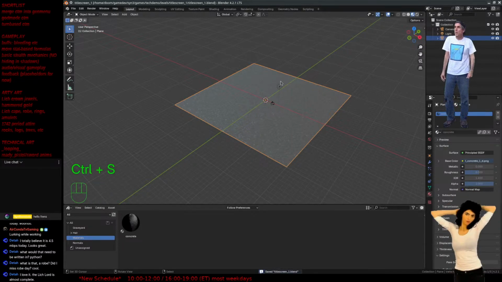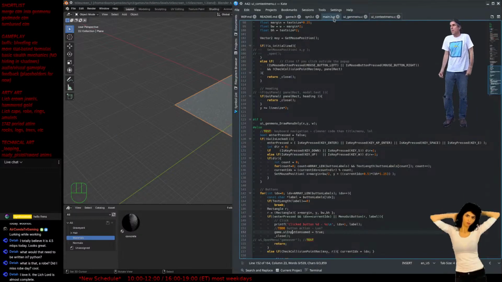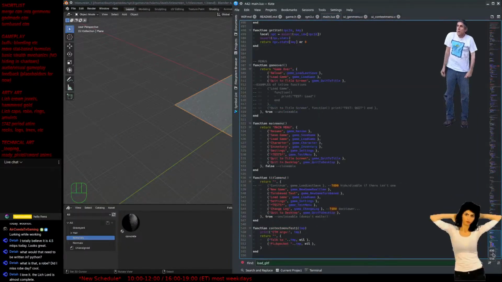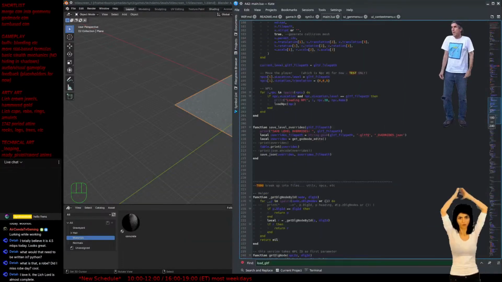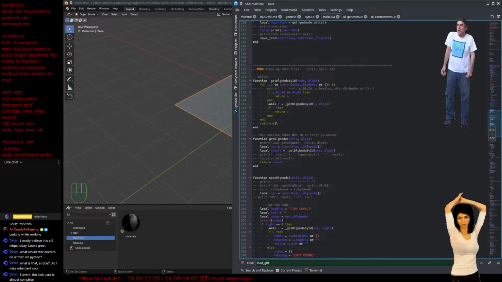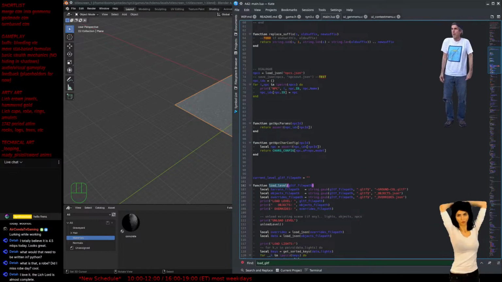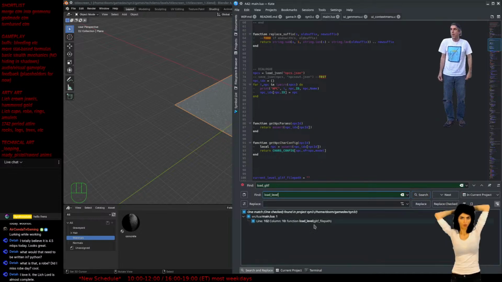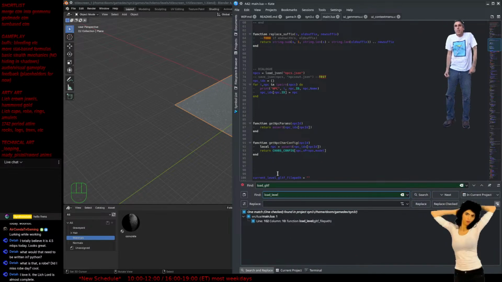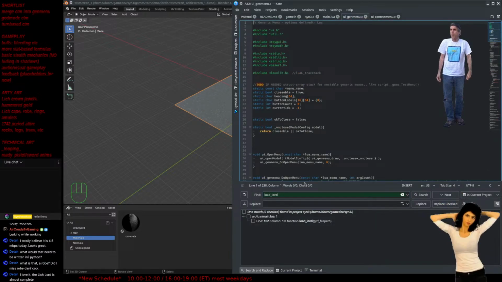Okay, we'll just save that, and then I guess we go over here. Where do we actually load the scene? Let's just search for load level. It's got to be called from somewhere.